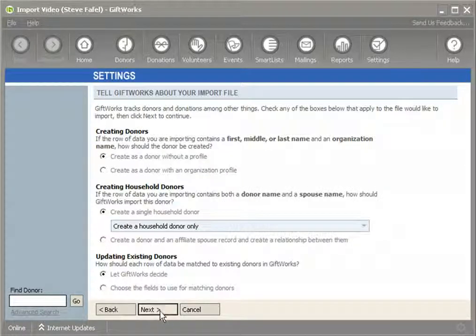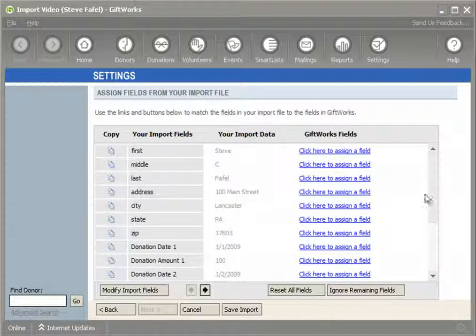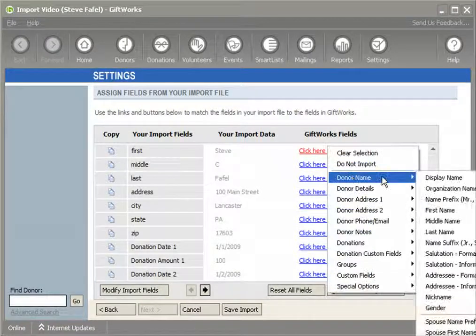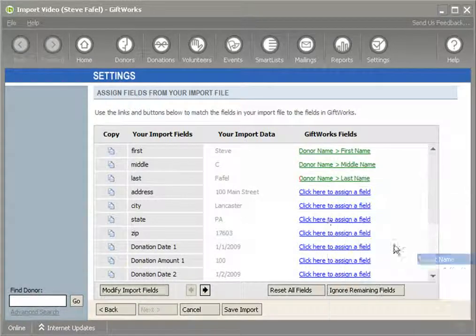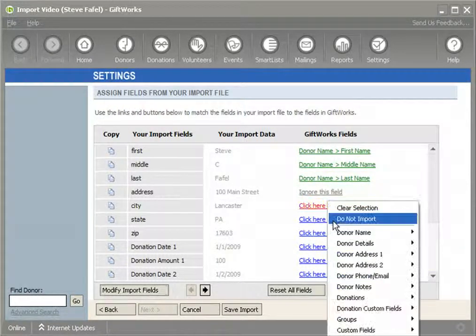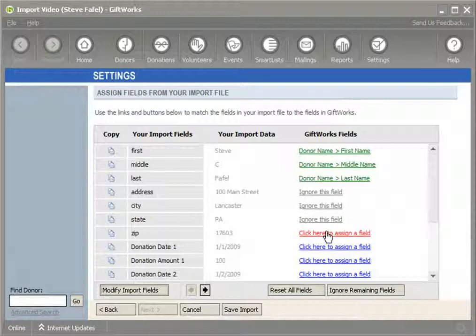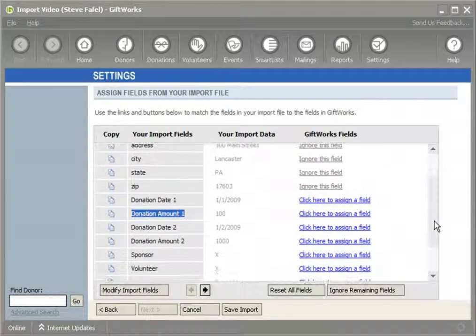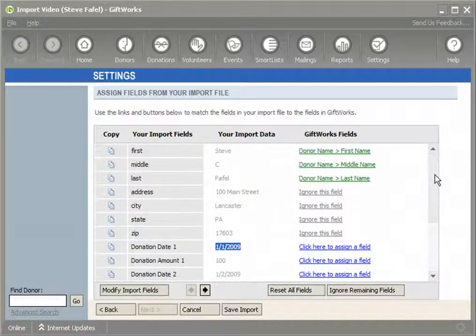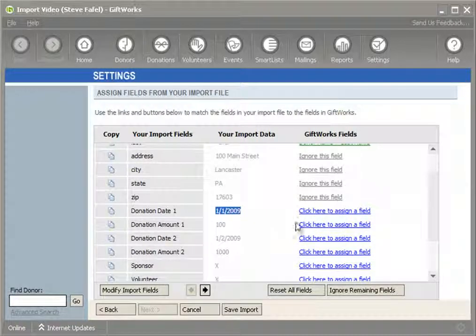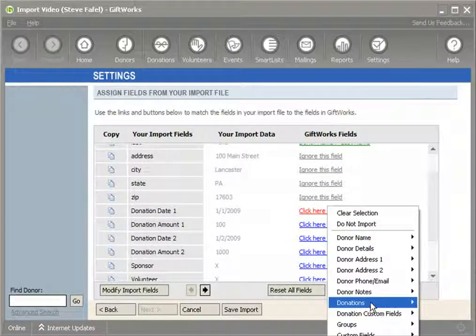For instance, while I'm mapping, I'm just going to map donor first, middle, and last name real quickly. I'm going to ignore some of the address information for the purposes of this video, and come down to the donation date 1 and donation amount 1. This represents the first donation date, but let's pretend that donation date 1 represents the first time this donor was a part of my organization, and I wanted to record that as well.